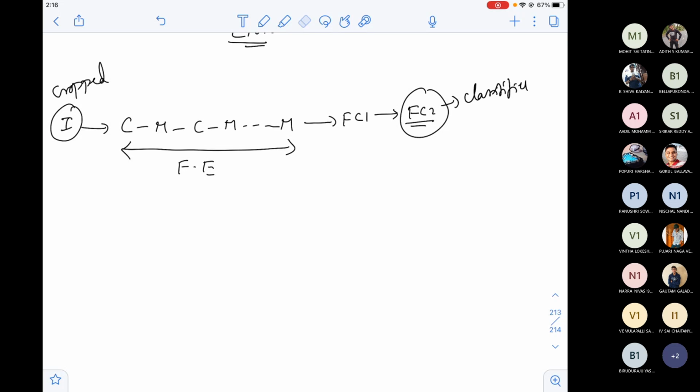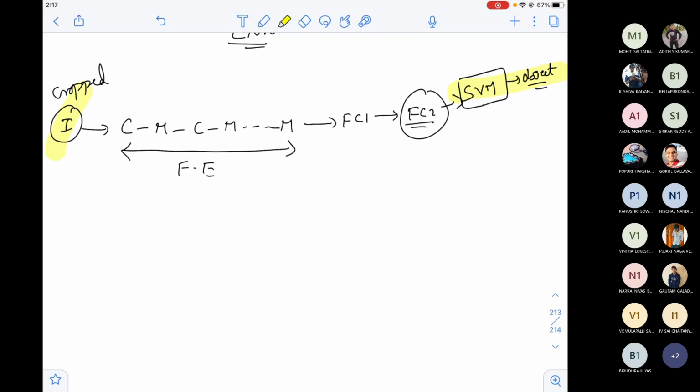Maybe I'll be very precise. I'll be sending this to SVM. Let us use the same model that was used by the researchers, SVM, and finally I'll get the object name here. So in this way, my first task is done, classification. That means it will tell what is the object that was present in the cropped image. I will get that as output.